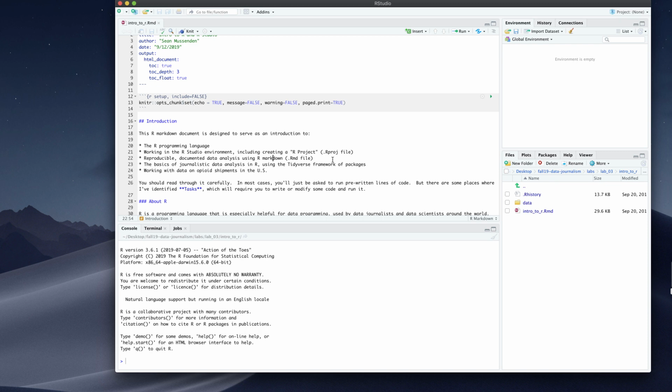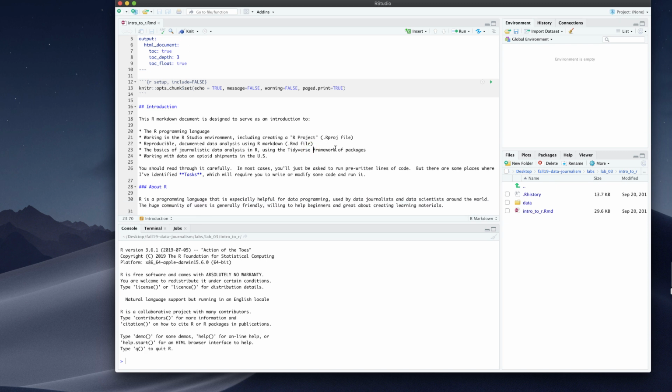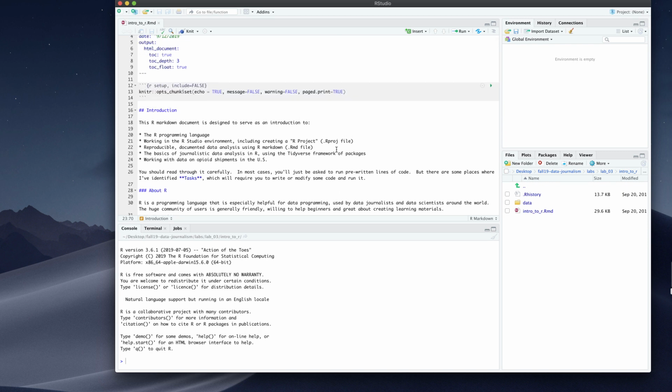We're going to learn a little bit about the purpose of using these R Markdown files. This is an R Markdown file for doing reproducible, documentable, fact-checkable data analysis. We're also going to learn a bit about a package of code called the Tidyverse, which is sort of like a framework. These really great people who made it their mission to help people do data analysis produce these really nice suites of software packages that we're going to make use of to write code. And then we're also going to be working with data on opioid shipments in the US, which we've been working with all semester.